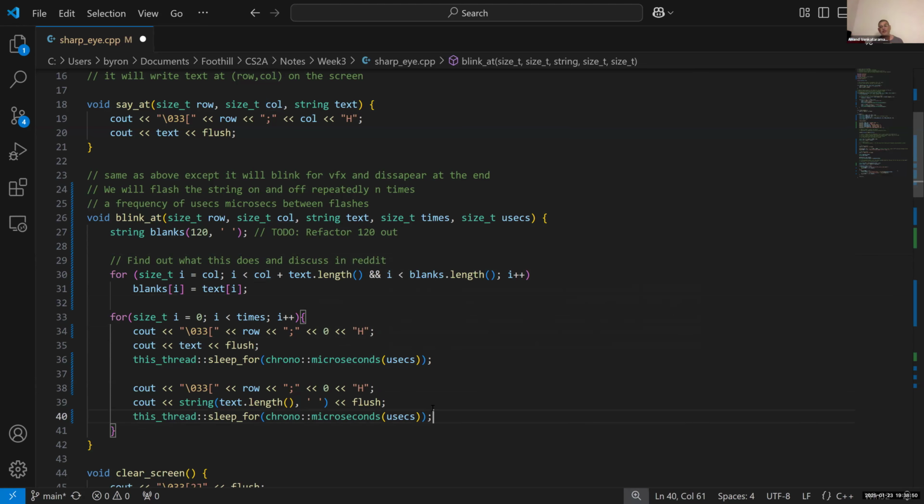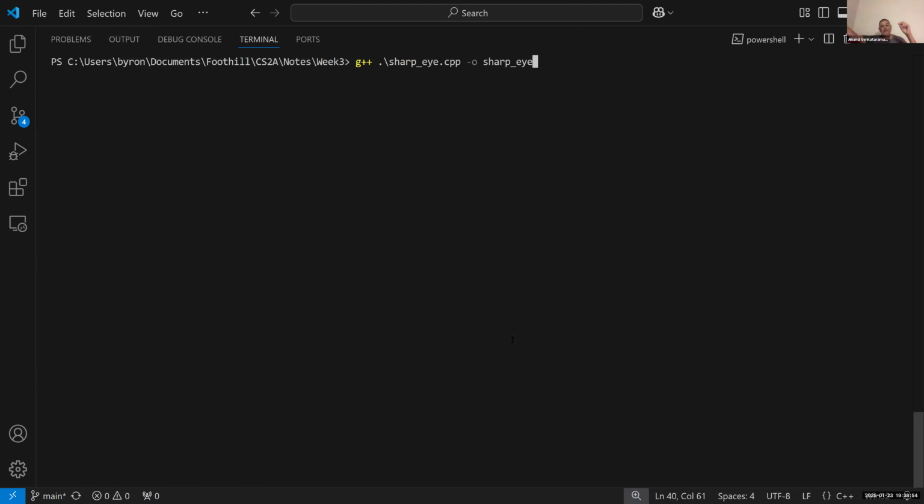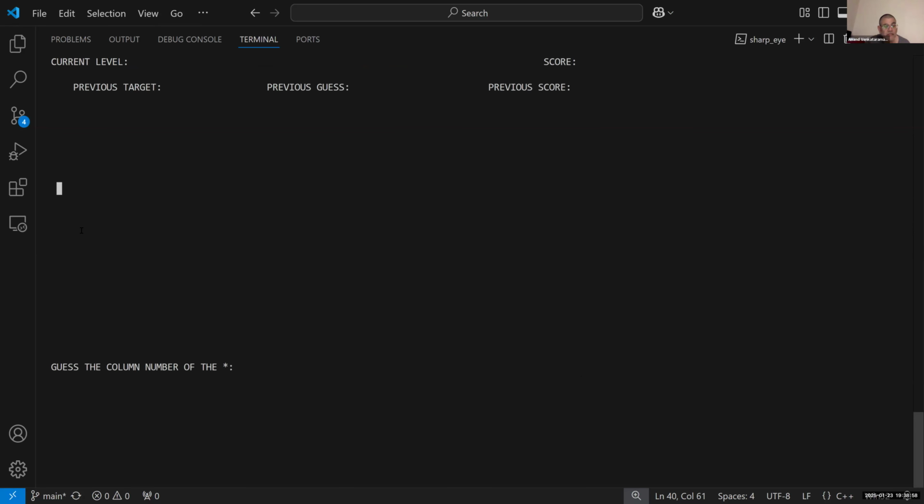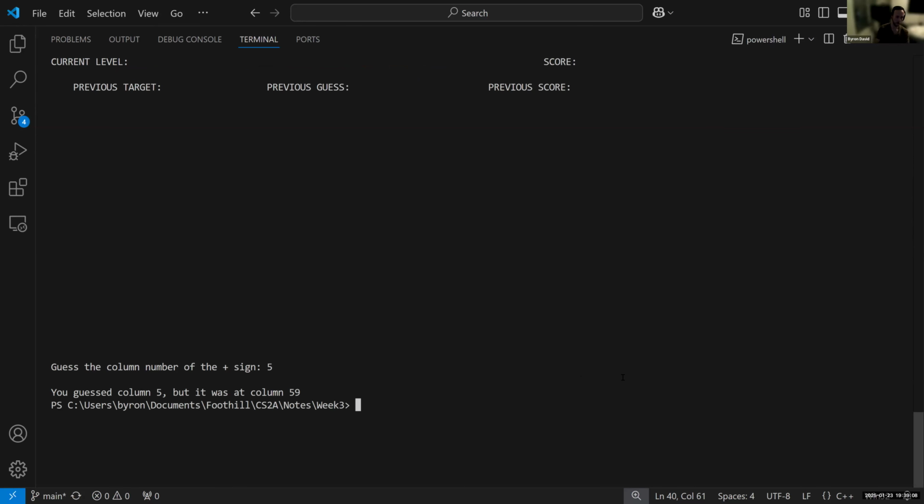I think this should work. If you run it now, you'll see the star, but the cursor should be at the end. Oh, so there's still a cursor, and it's right next to it too. Something funky is going on. Wow, column 59. You didn't get it right? I'm not very good at this, I guess.